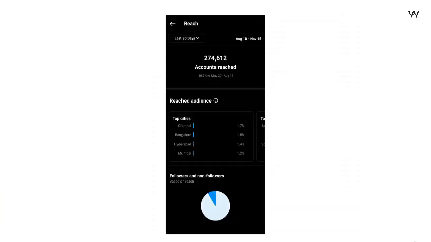So now let's take a look at the reach insights one by one. As you can see on the screen, after you click into the reach insights, this is the first thing that you're going to see. At the top you can see that there's a filter for the number of days. So I put it to the last 90 days. You can make it as short as the last 7 days to as large as the last 90 days.